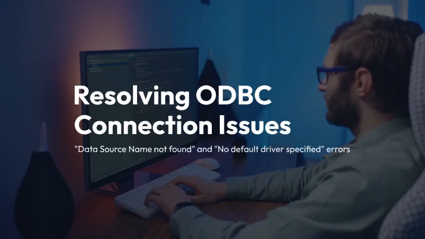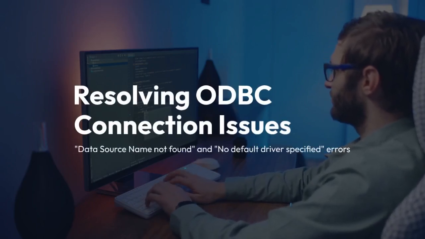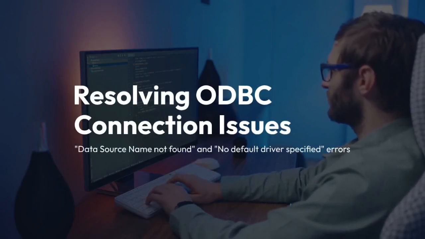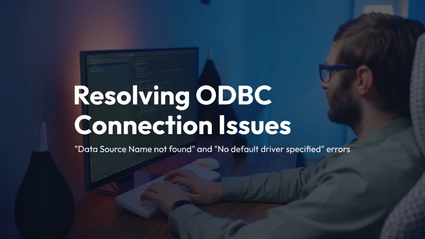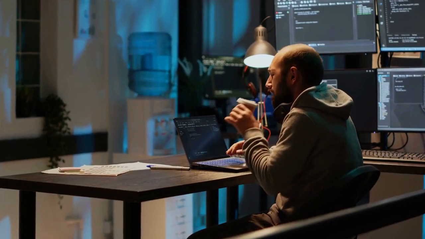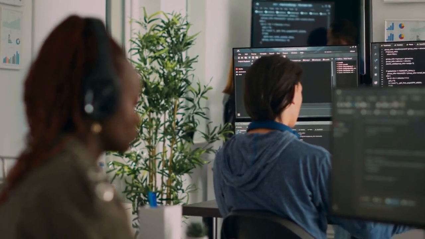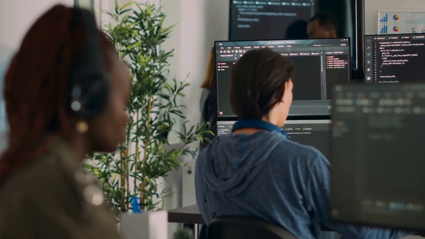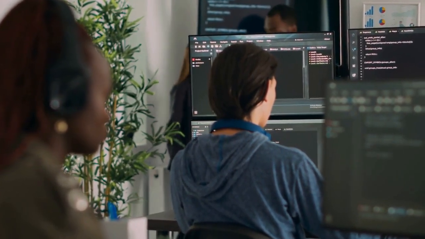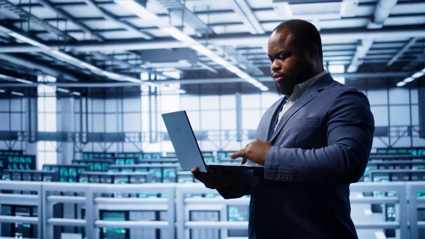We're explaining how to resolve ODBC connection issues, specifically the "data source name not found" and "no default driver specified" errors. These errors usually mean your application can't find the database it's trying to connect to, because either the connection information is wrong or the necessary software isn't installed. Let's troubleshoot this step by step.